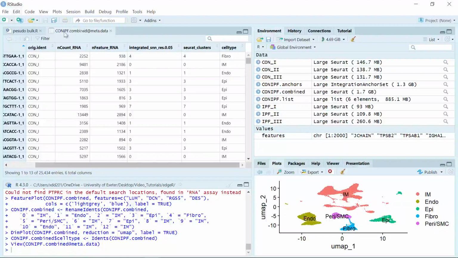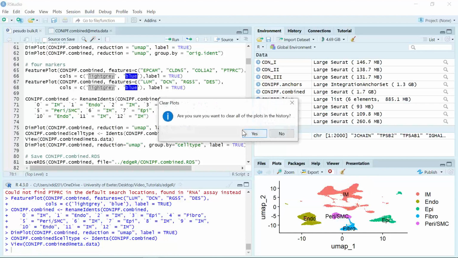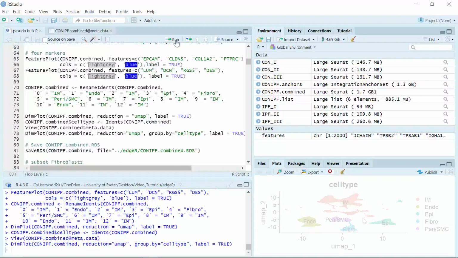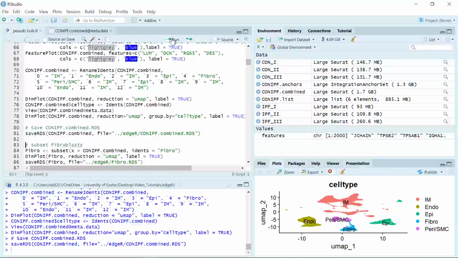So next we can clear the UMAP in the plot window. Then we can use dim plot and set the group by argument to cell types to have a look at the cell clusters again. You can see the same UMAP as the previous one. So let's save the integrated dataset as control IPF combined in my HR folder. Let's run. So we saved the integrated dataset.